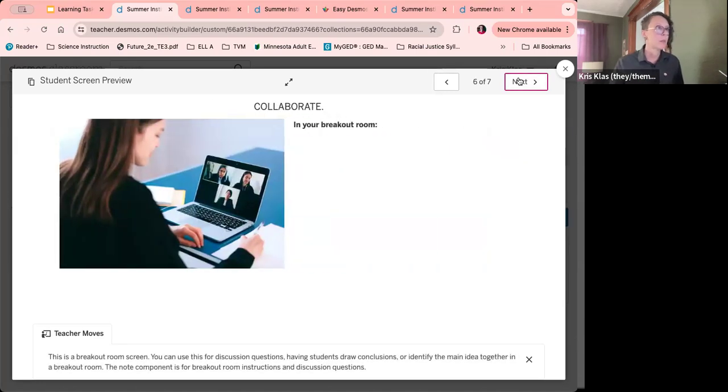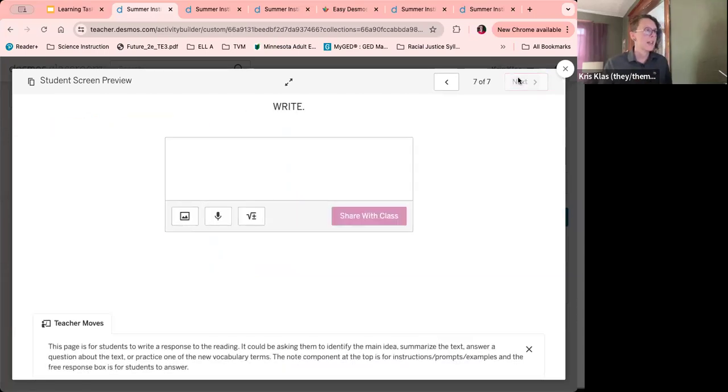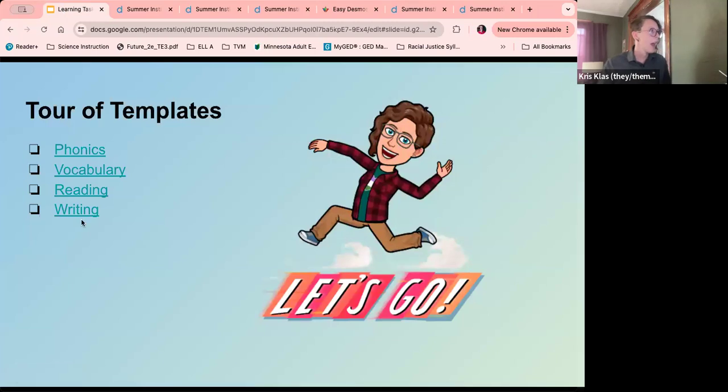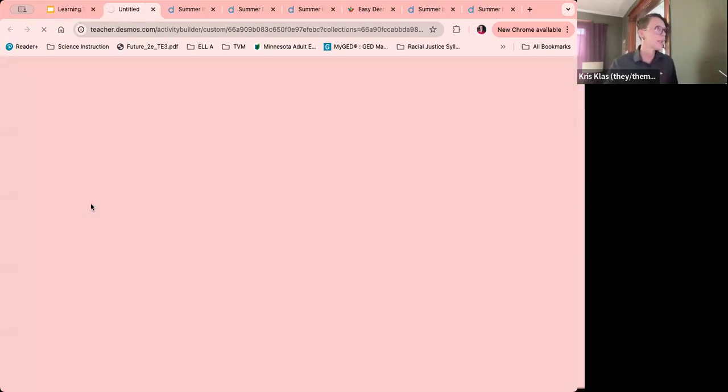And then another breakout room component. And this is another thing that's the beauty of using a template is I only had to make this slide once. I just changed the text. I copy it and then change the text. And another writing component. And then our last one is a writing lesson plan template.